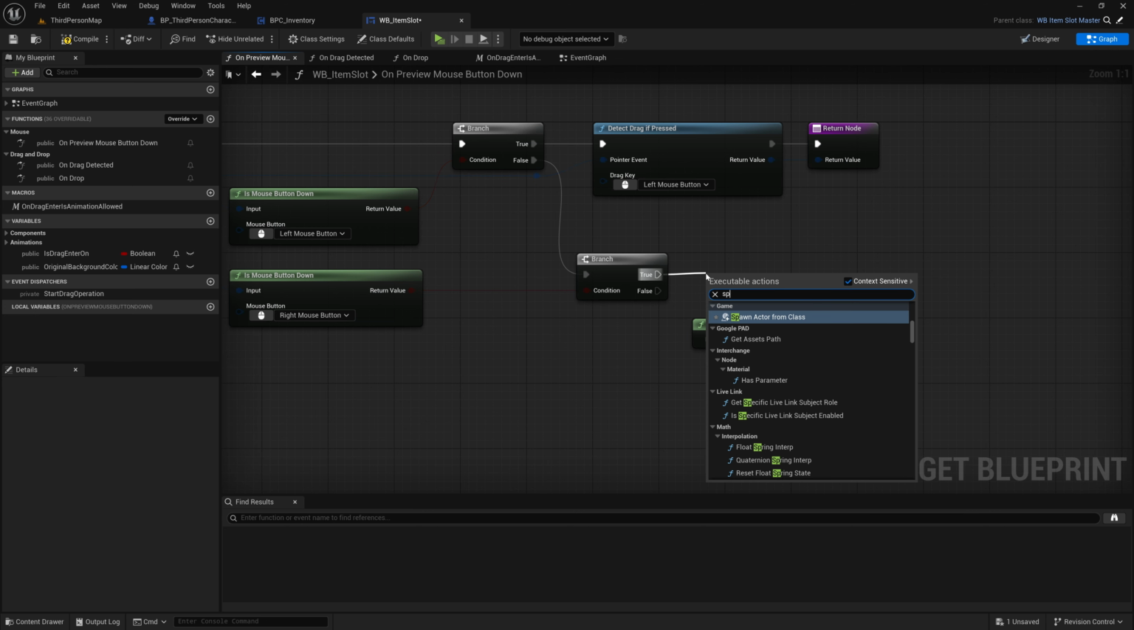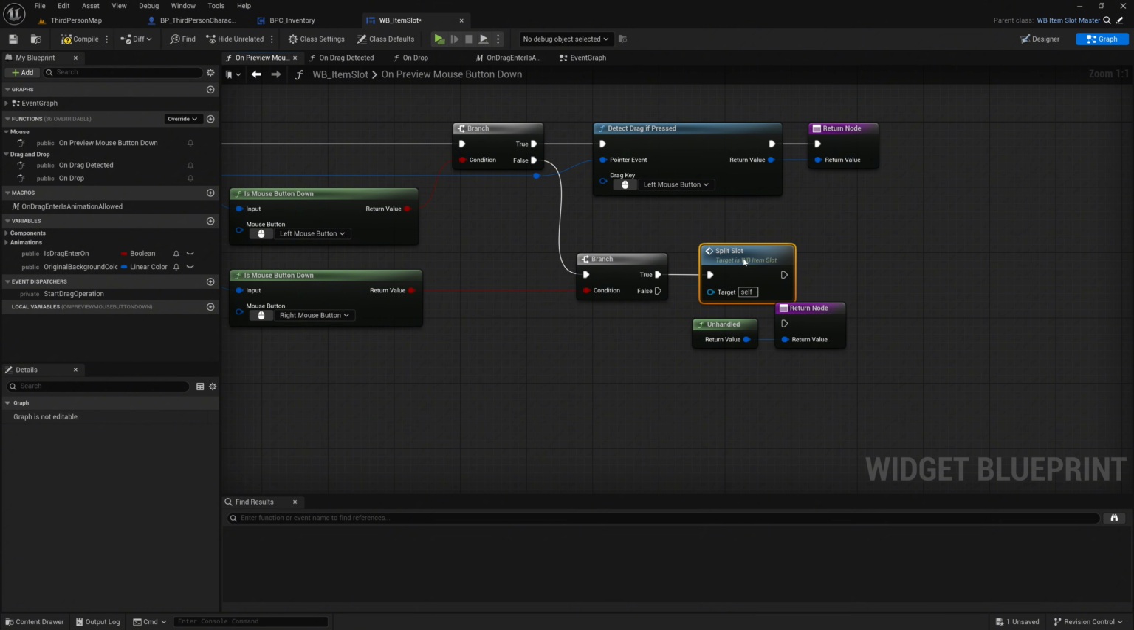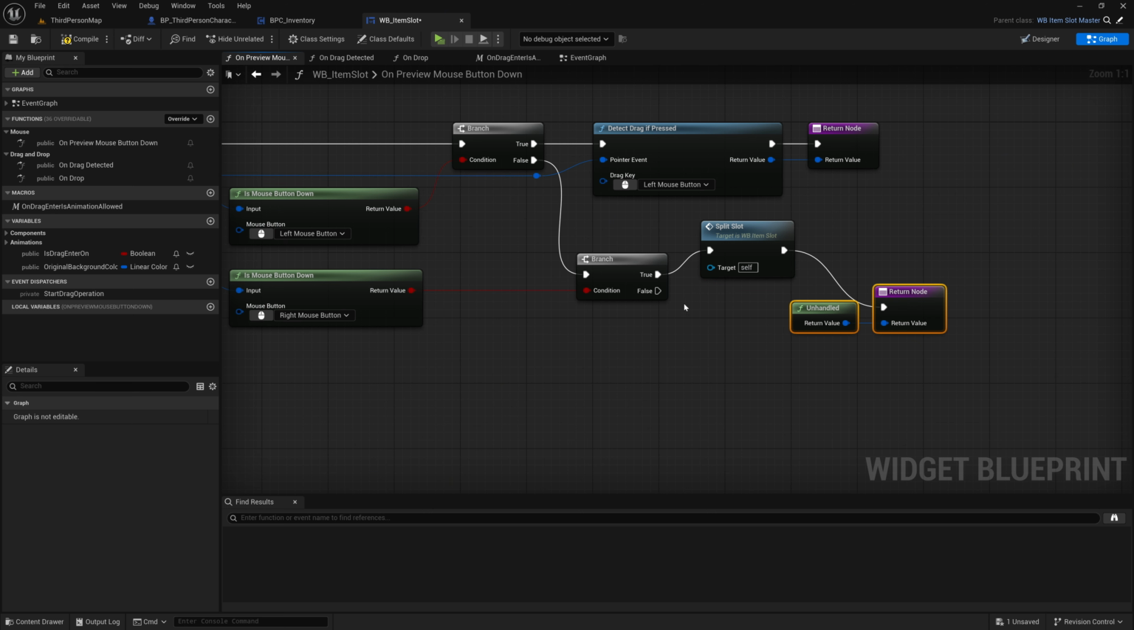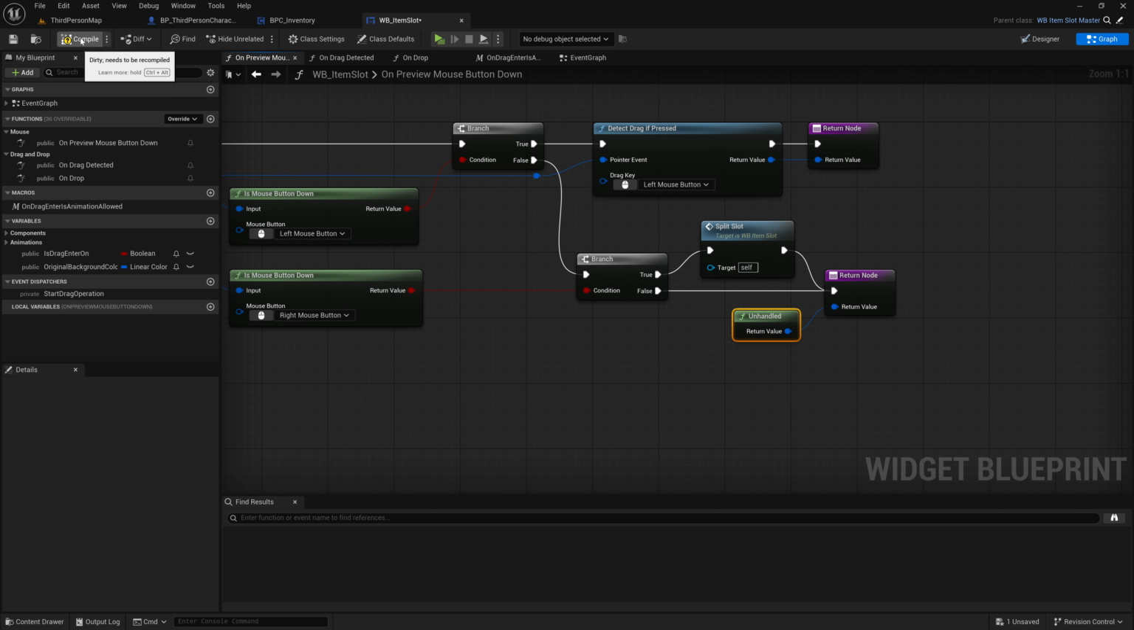On the true exec pin, call the split slot event to actually trigger the stack split when the player right-clicks an item slot. To wrap up this function properly, connect the exec pin from the split slot event to the return node, and do the same for the false exec pin of the branch. This makes sure the function always closes its flow cleanly. Compile and save everything once, and we are ready to test this out.